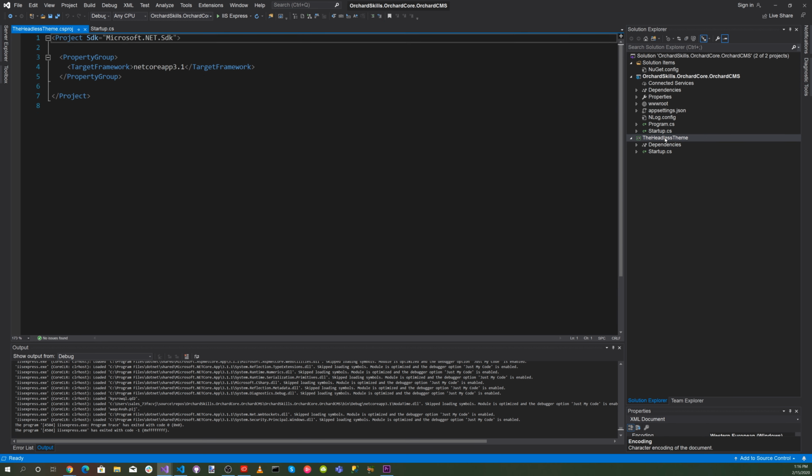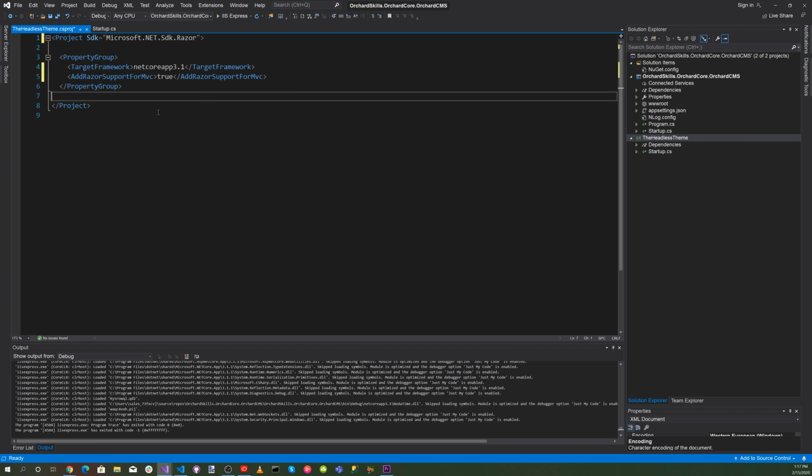Let's go ahead and double click on that. Now for the theme, we're going to go ahead and use Razor. So let's go ahead and add .Razor on there. Add Razor support for MVC. We're going to add some item groups. So these will be all the NuGet packages that we'll be utilizing in Orchard Core.